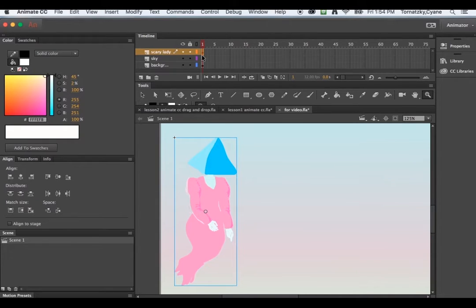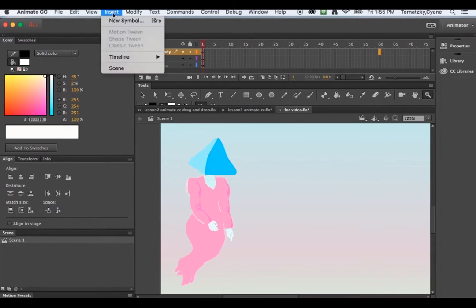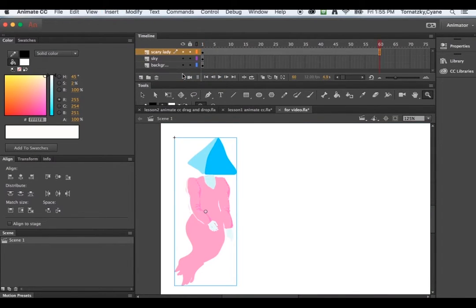So on her layer, I only have one frame. If I were to play this, it couldn't play. It's only one frame long. There's no content. What I am going to do is go out into my timeline, and I'm going to add frames so that she can be tweened. To do that, I need to go to Insert, Timeline, Frame. So I'm just going to add a frame out in the timeline.